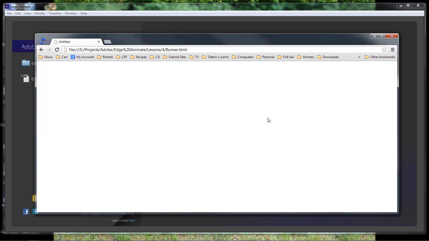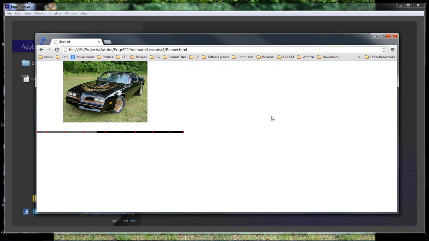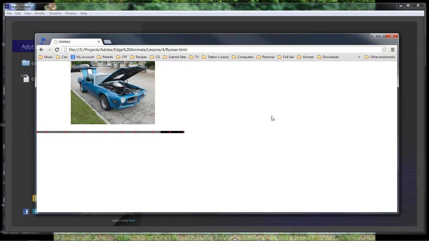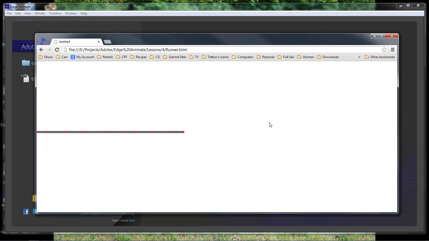What we're going to be doing is this. As you can see, we've got something that resembles an image gallery. However, the one cool thing about this gallery is that whenever you run the cursor over our runner line here, you get these markers. And each one of these markers represents one of the cars that you saw above.